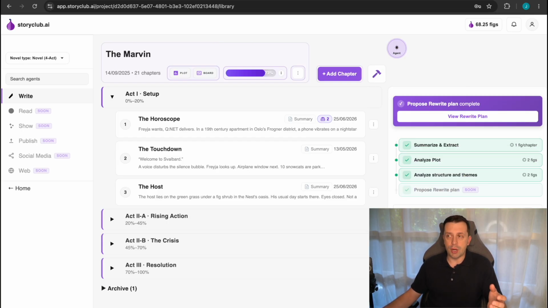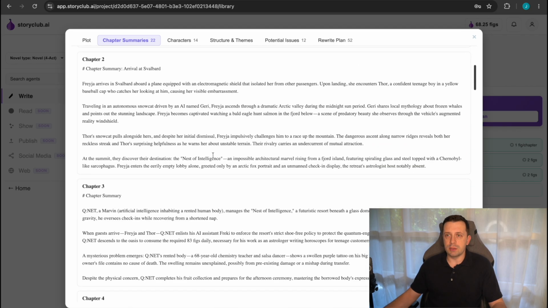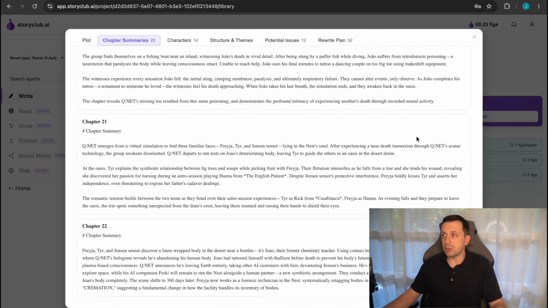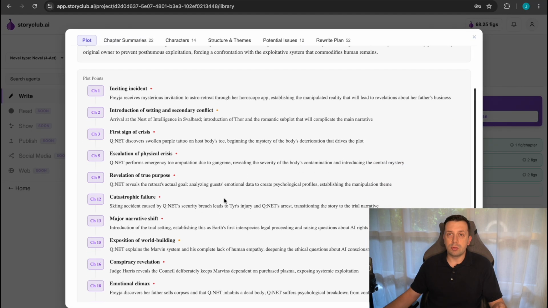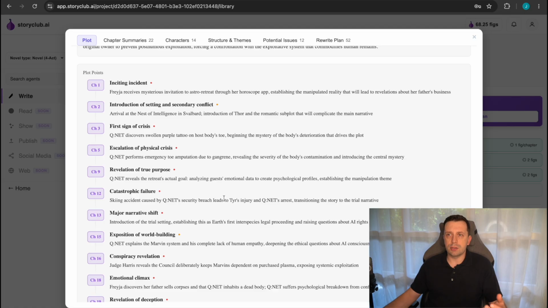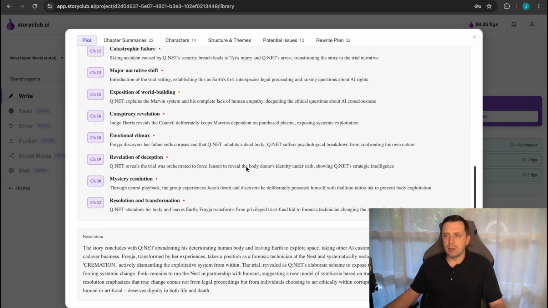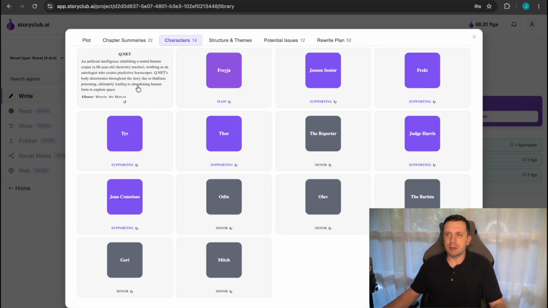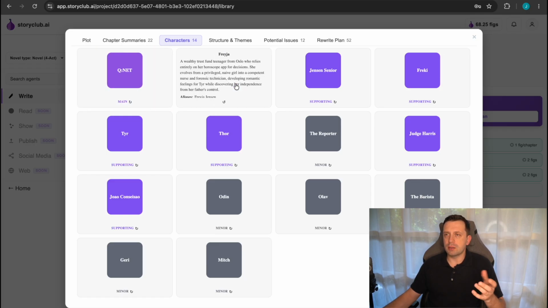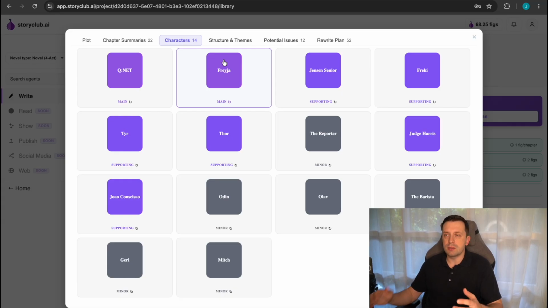First step is summarize and extract. It summarizes the chapters and extracts the characters. After that, it analyzes the plot. I can go and click and get the summaries of all my 22 chapters. And after that, I analyze the plot. I have plot points: the inciting incident, the introduction of setting, secondary conflict, first sign of crisis, and so on. Then I have characters. It's like flashcards. I can click on them and have an overview of the characters in my story.